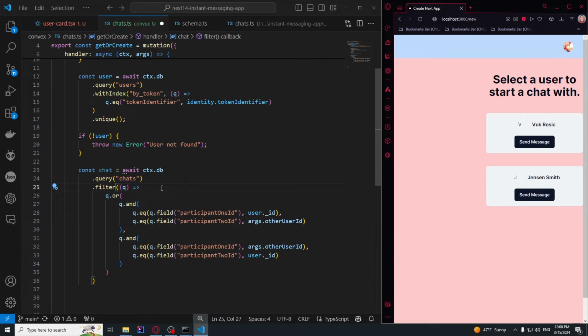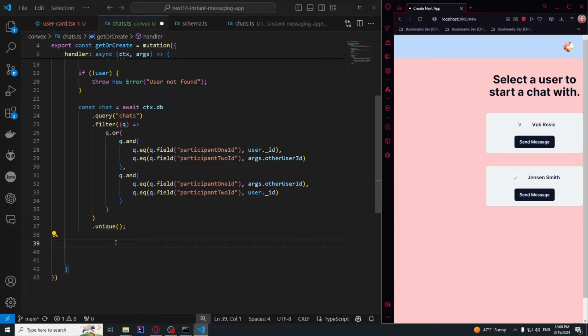So we need to check if the currently logged in user is participant 1 of this chat. So we are checking this for every chat. Or the currently logged in user is participant 2. So we have Q or and then two ands. The first and is: logged in user is participant 1 and the other user is participant 2, or other user is participant 1 and logged in user is participant 2. And that's gonna be the correct chat if any of these are fulfilled. And then it must be unique because there must not be multiple chats.